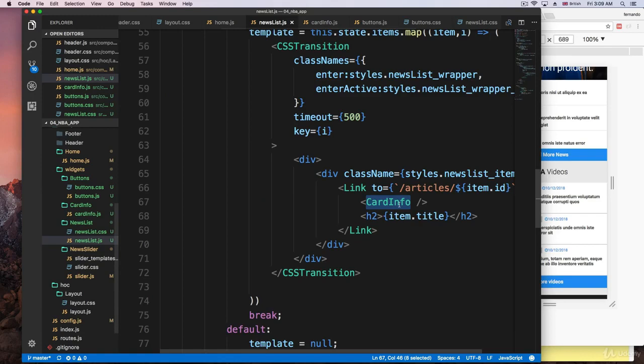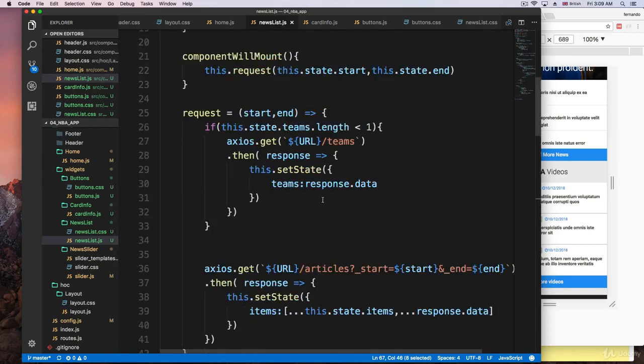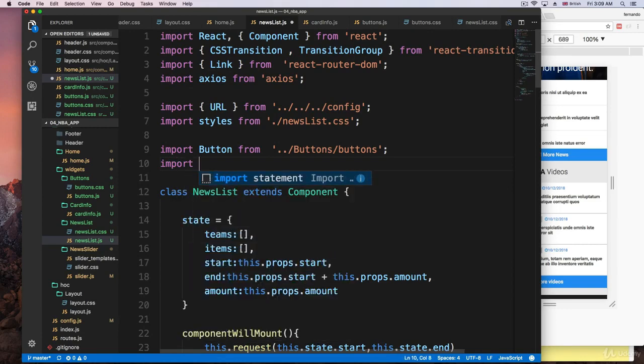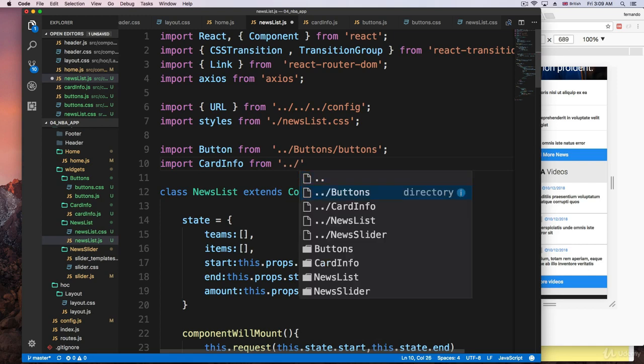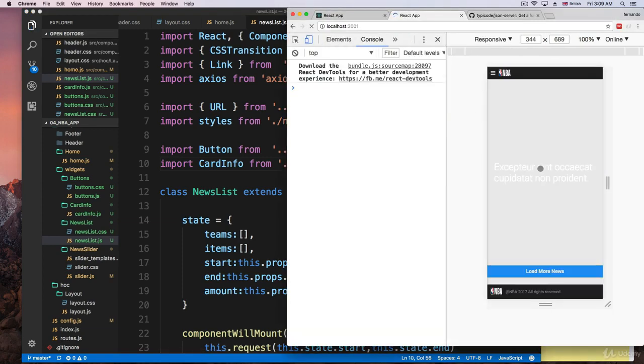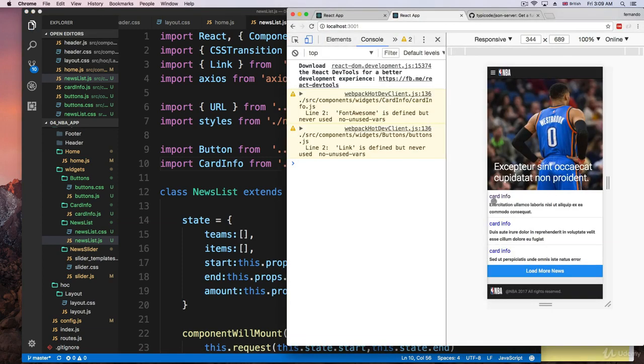So first we need to import this inside this component. I'm going to go right here at the bottom. I'm going to say import CardInfo from ./ and it's going to be inside widgets/CardInfo/CardInfo. So at least we should be getting some text inside and not an error message. Okay, so we get card info.